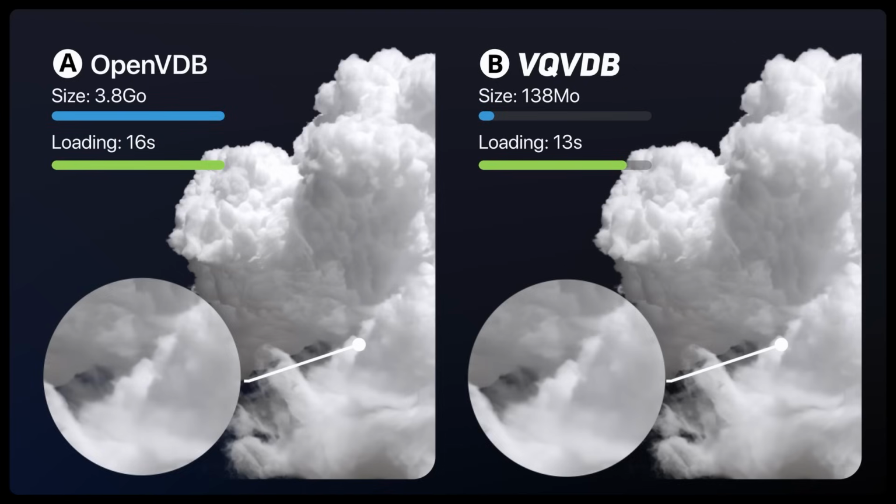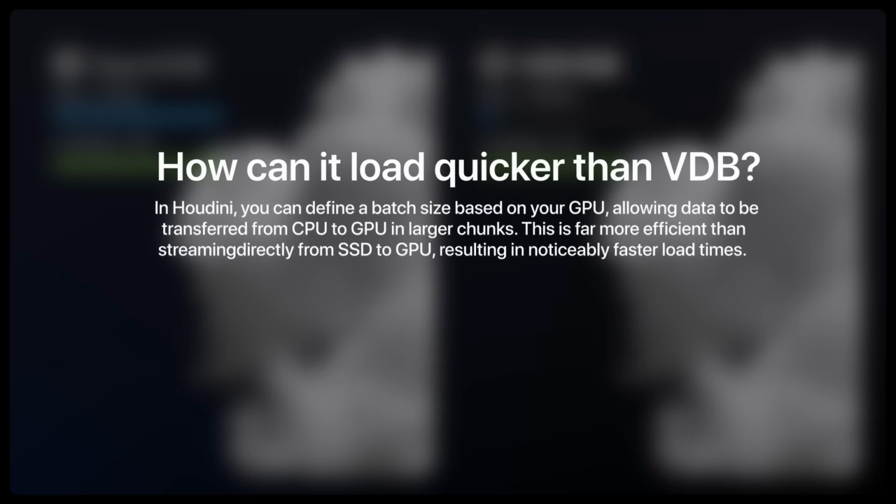On the right side we have VQVDB. On disk it weighs 138 MB. It loads in 13 seconds. Now you may wonder, how can it load quicker than the VDB one?